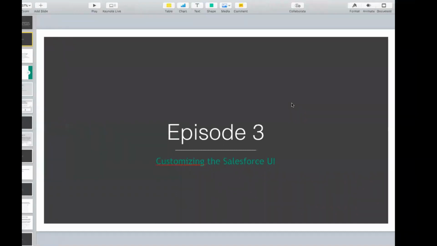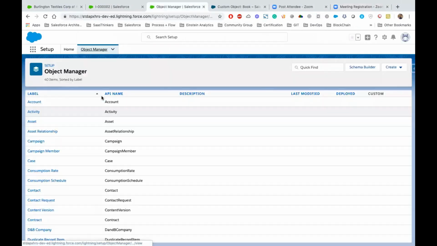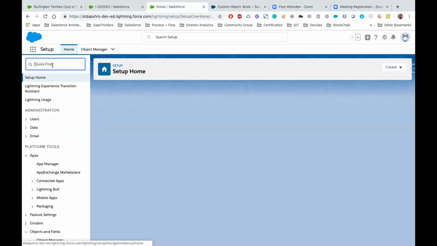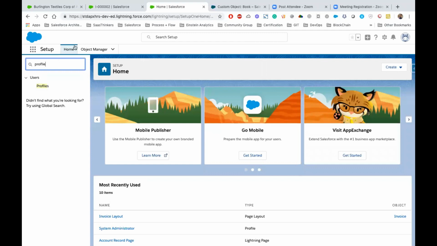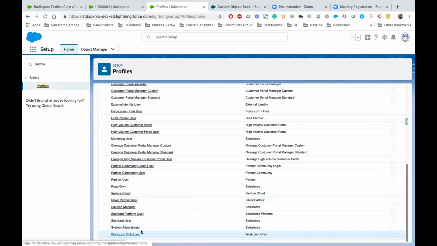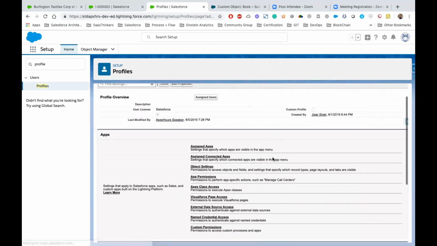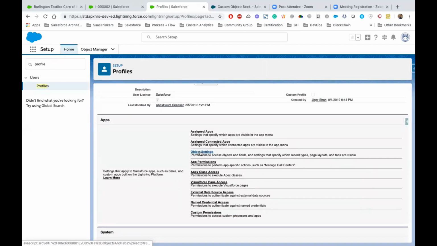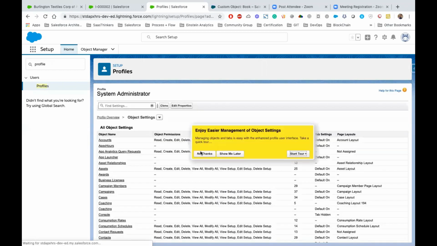Let me quickly go back. You can still see my screen, right? Yes, I can. So we have different record types on Opportunity. If you want to remove one, go to Setup, then Profiles, and find which profile you want to remove it from. Let's say we want to remove some record type from System Admin as well. You just need to go there and find Object Settings, as we want to remove information from objects.